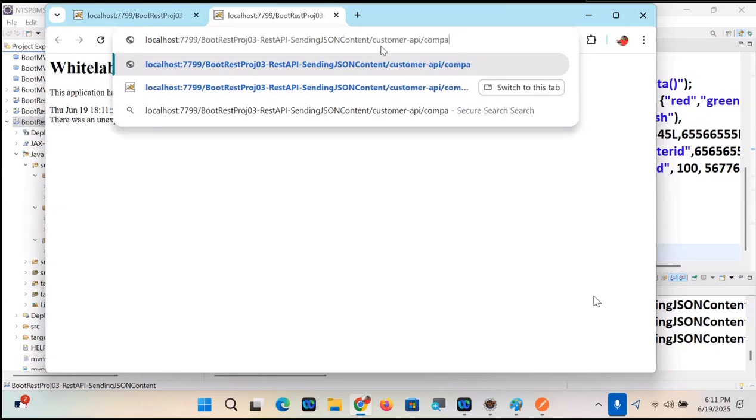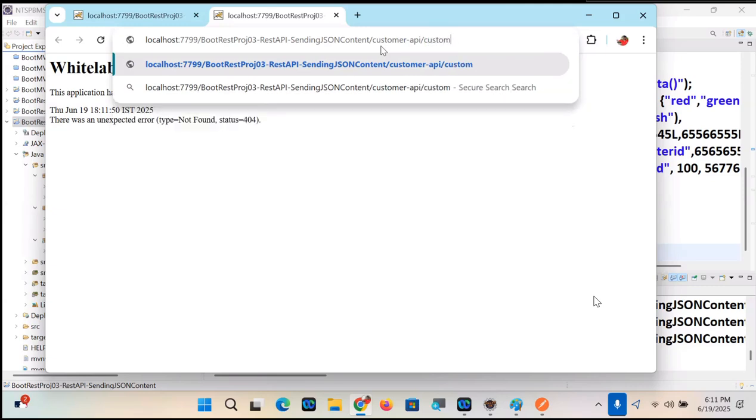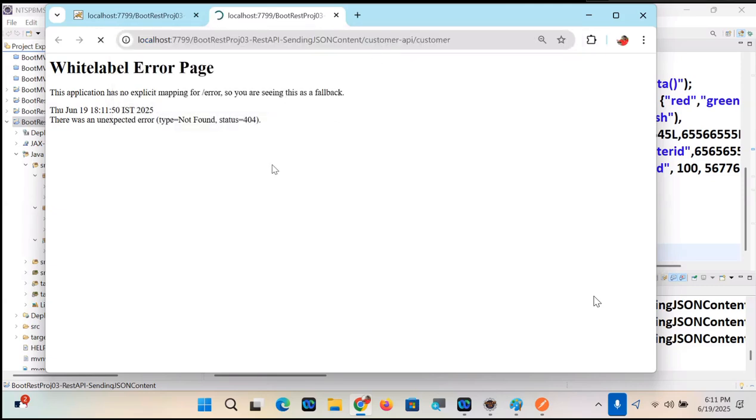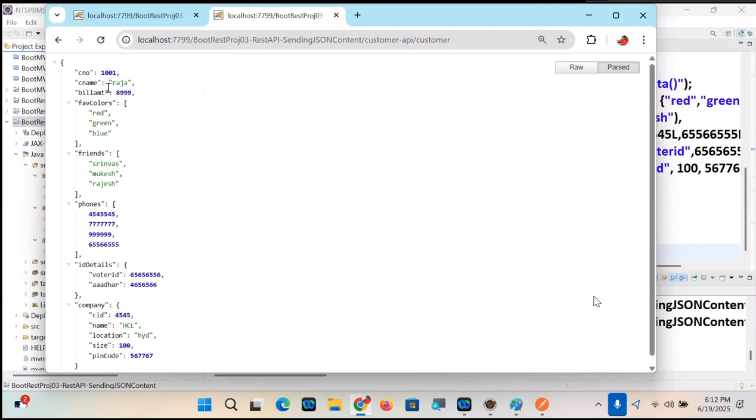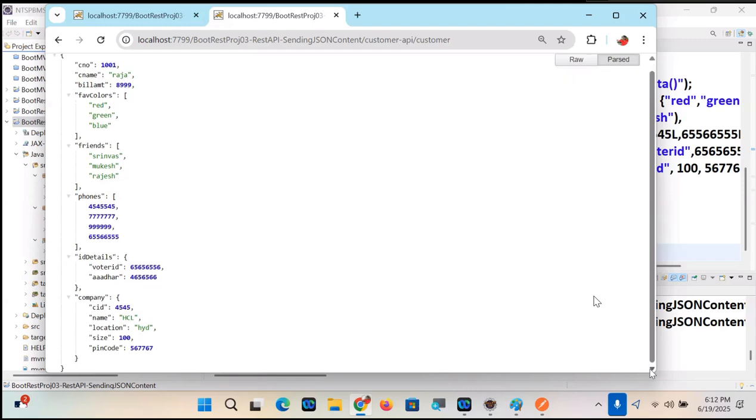Customer API slash customer. Key value, key value. Square bracket has come for array. Square bracket has come for what? List. Again, for set, square bracket has come. For ID details, map also, curly bracket opening and closing has come now, boss.